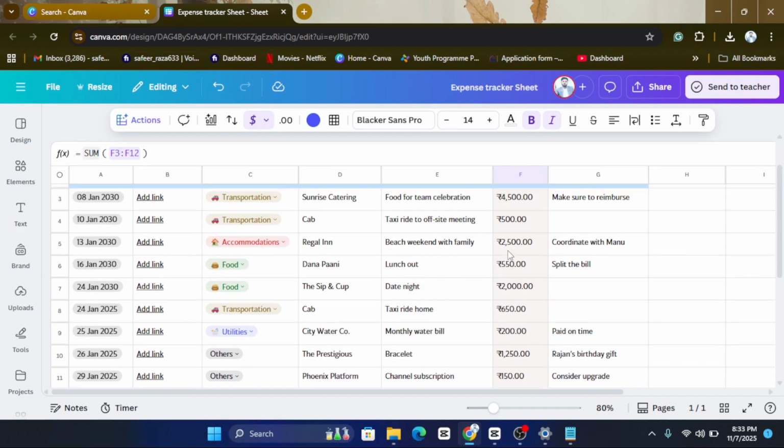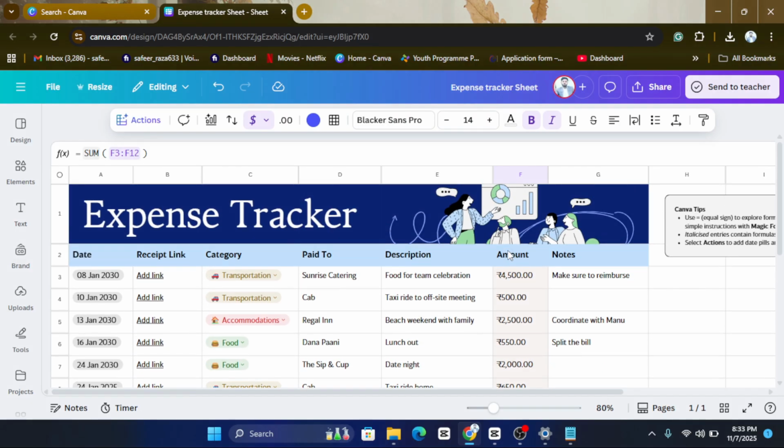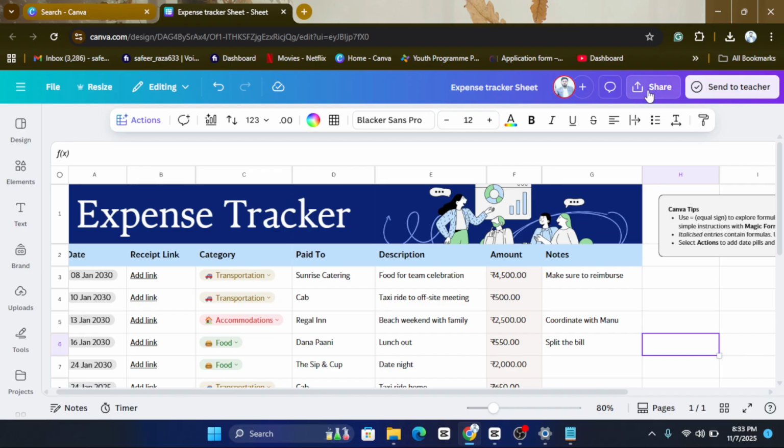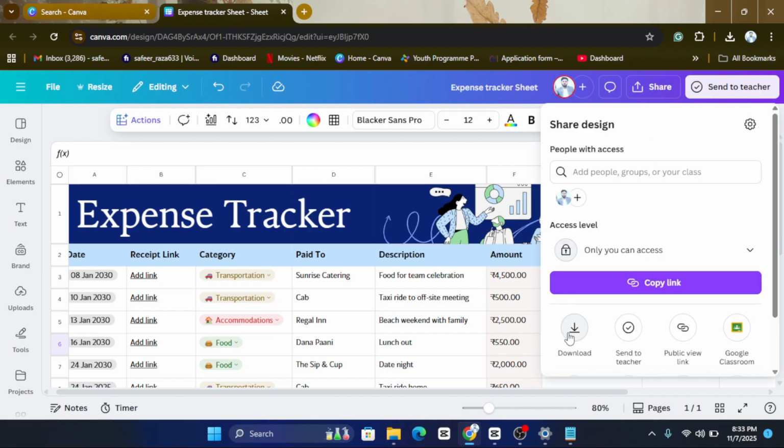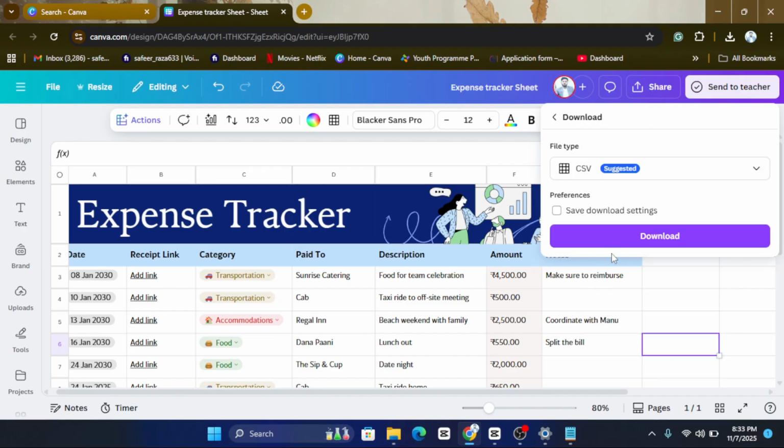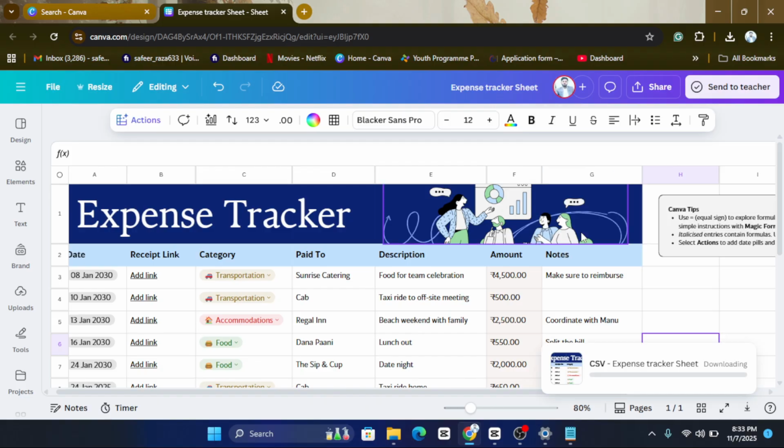Once all edits are done, it's time to download your sheet. Click on the Share button in the top right corner. Then click on Download. Now again, click on Download, and your sheet will start downloading automatically. And that's it. You've just learned how to edit and download a sheet on Canva.